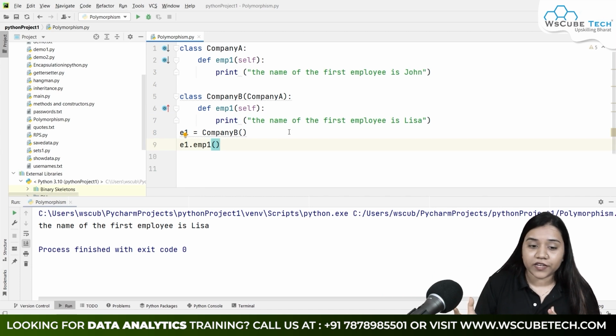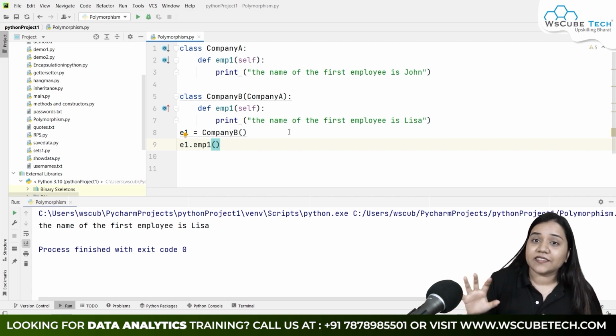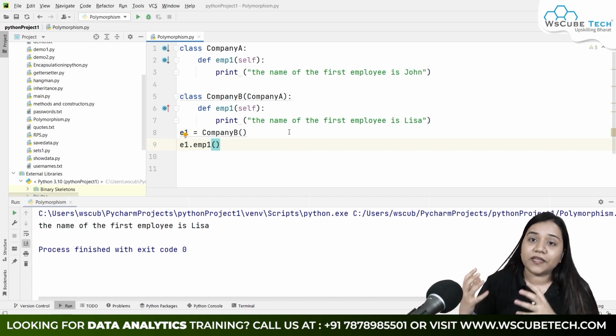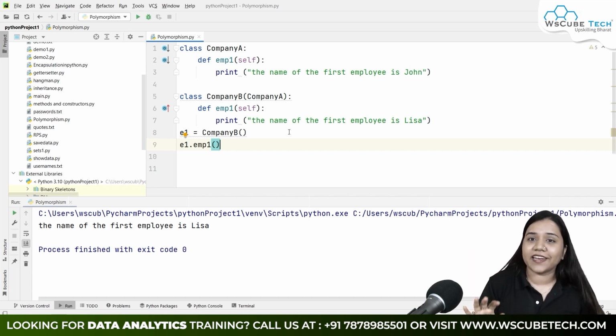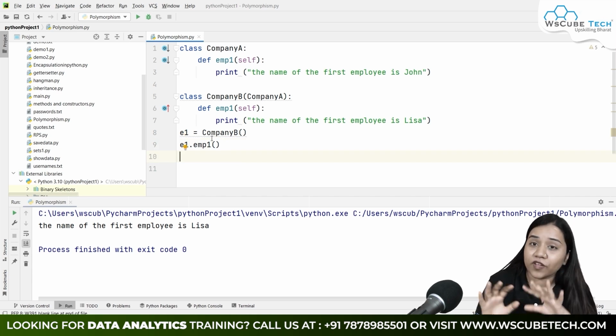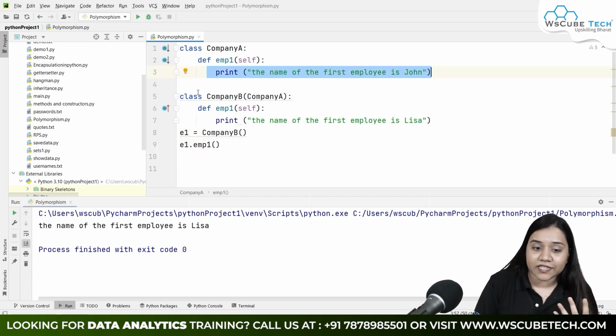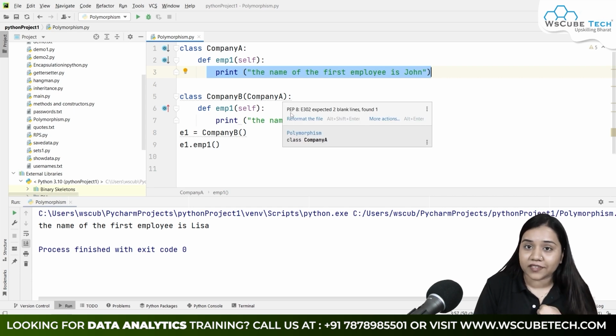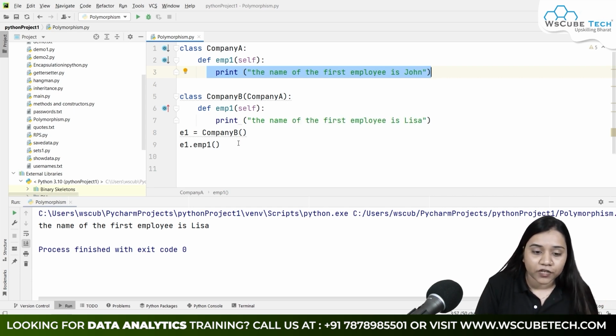See what is happening here is that employee1 is there in company A and employee1 is also there in company B, because A is a parent class and B is a child class, and B is inheriting all the methods from company A. So B will override A, B will put A aside, and itself will move forward. It will not use what is written inside the employee1 of company A. It will use its own method. It won't use its parent's method.